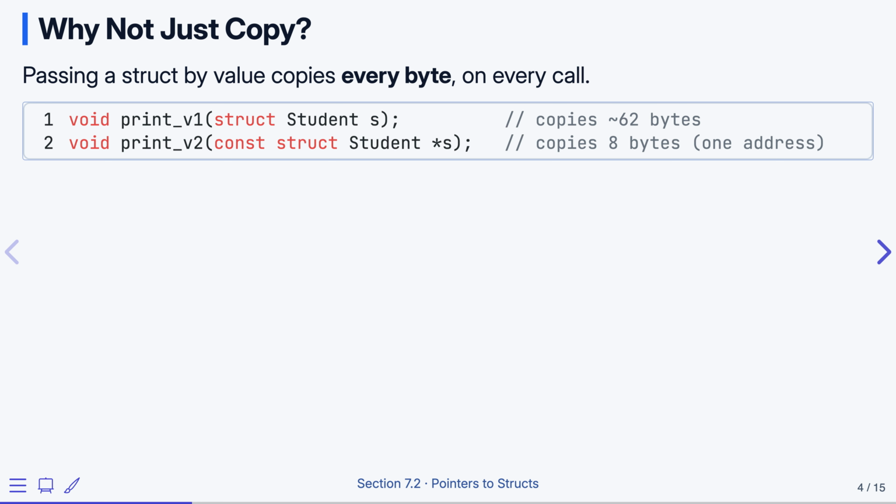Let's start with the cost. Passing a struct by value copies every byte on every call. Look at the two headers. The first takes a struct student by value. That copies about 62 bytes each call. The second takes a pointer to a struct student, copying only 8 bytes, one address, no matter how big the struct.